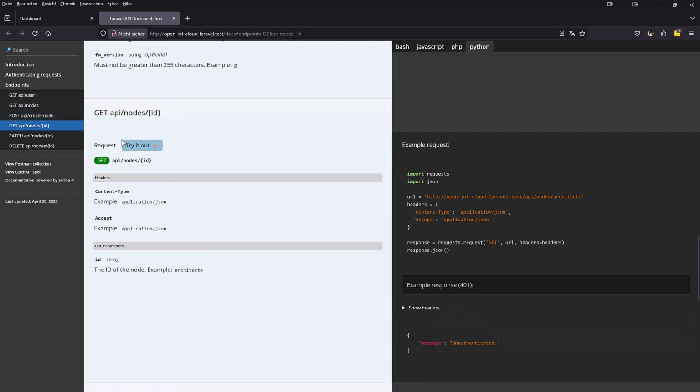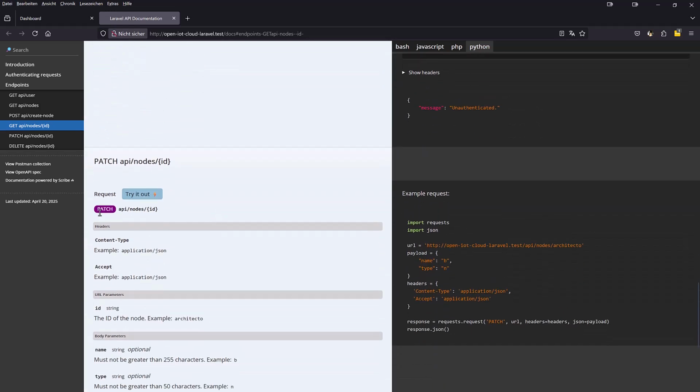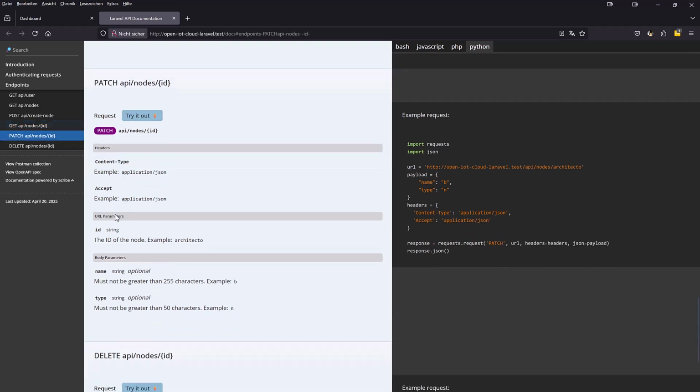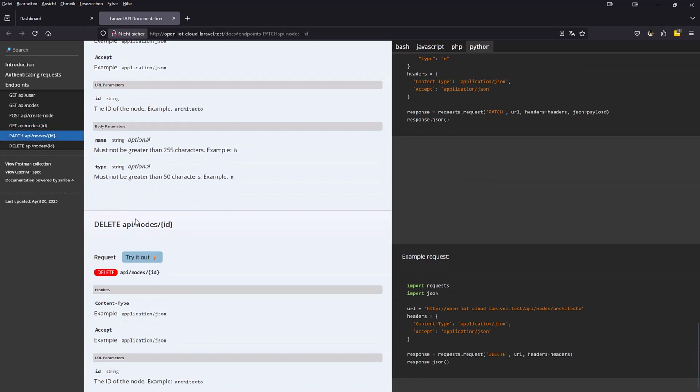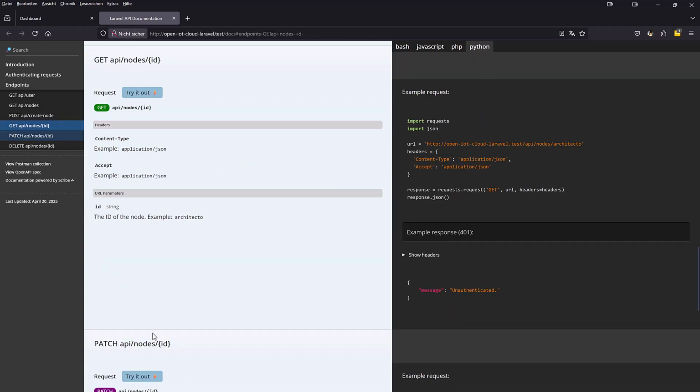Perfect, that is a get request, patch request for update, and delete too. It works perfect.